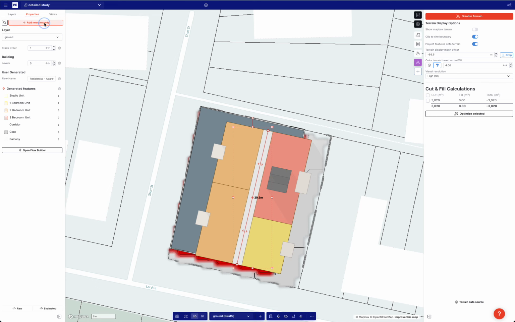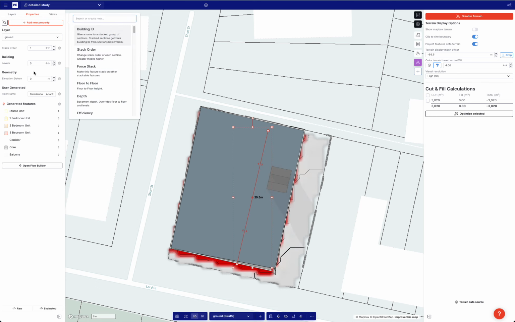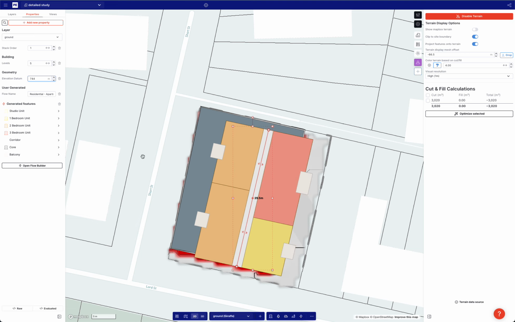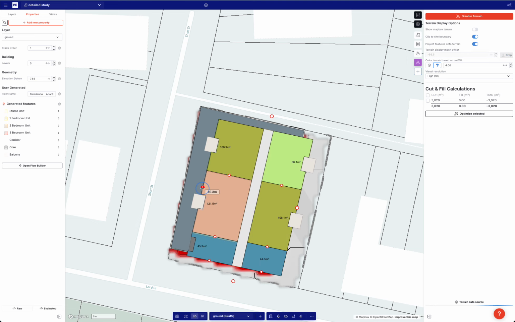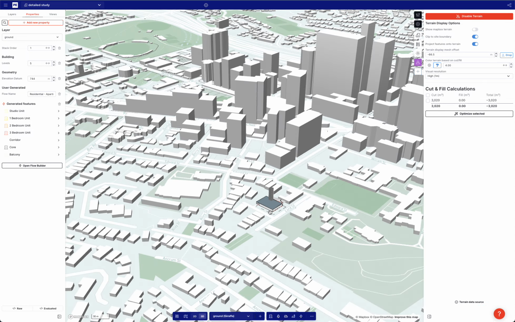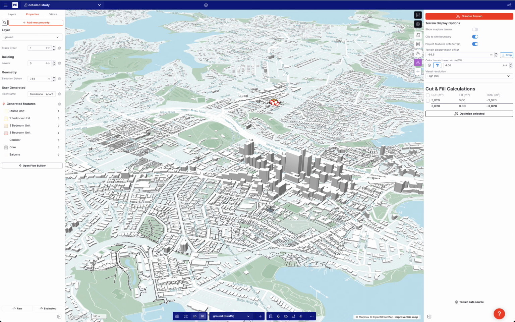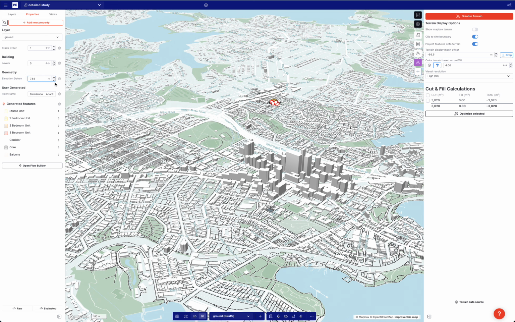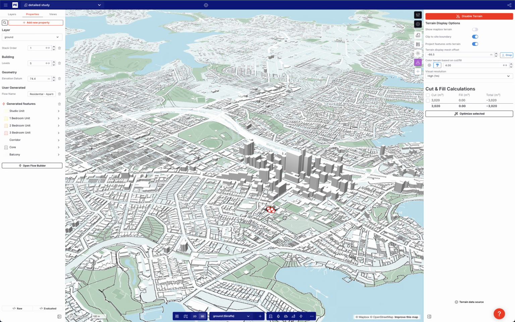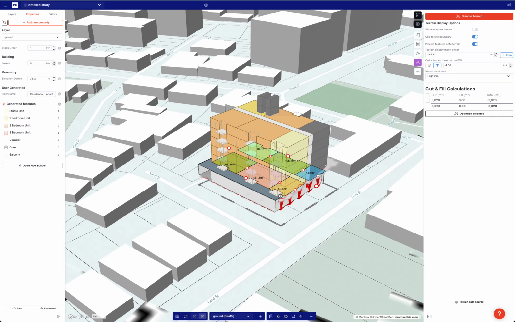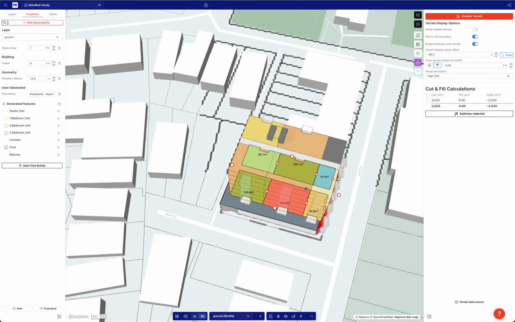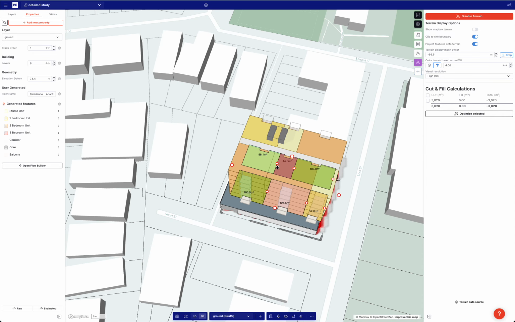Now I better add an elevation datum of 74.4 to that. 74.4. Okay, and now I want to pull that out a bit. And, excuse me, 74.4. I just used Shift F there to move it. And now I'm going to drag the core over there, and I'm going to outline this.